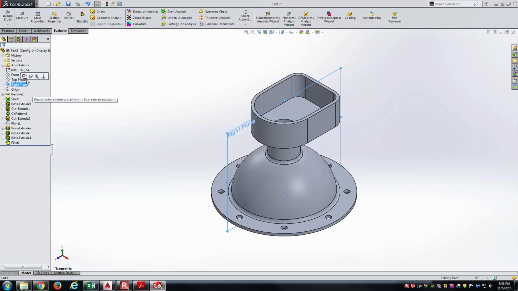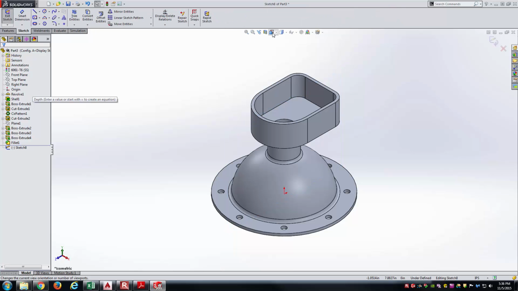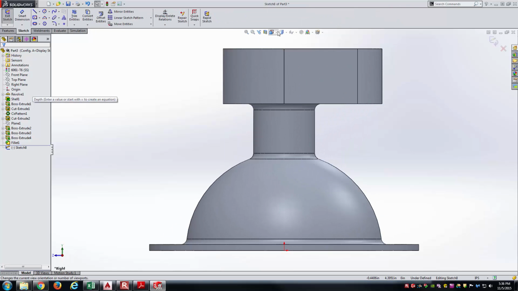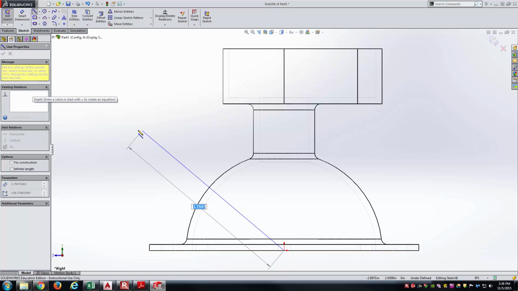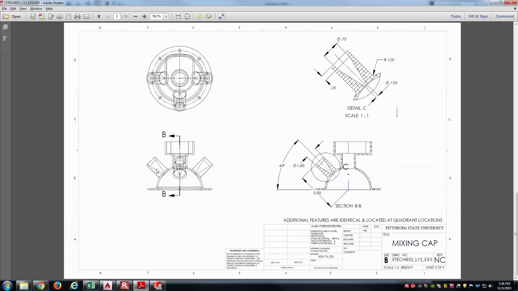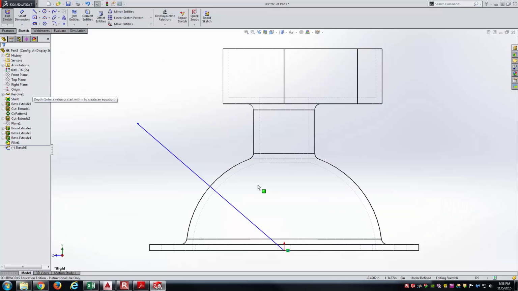Now let's implement it. Create the sketch on the right plane here. I'll go ahead and show the hidden lines view here so I can see a little better. And one thing I do have is a line here. It's inclined at 45 degrees to the horizontal.